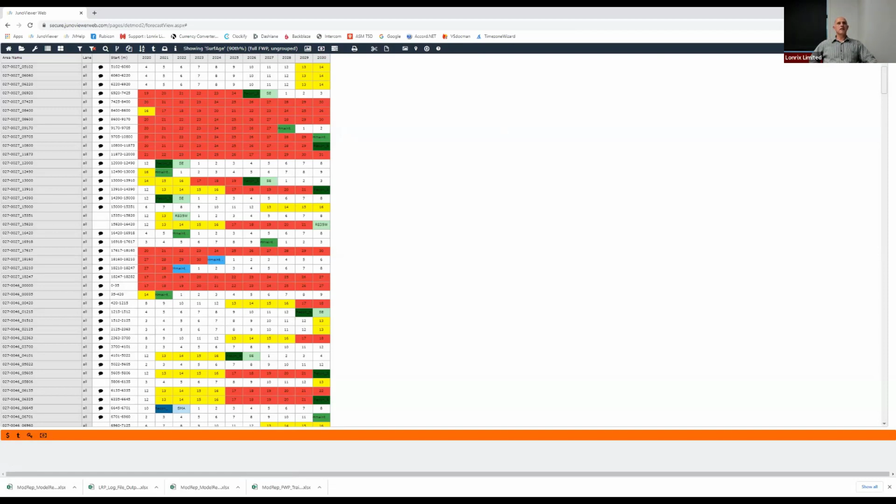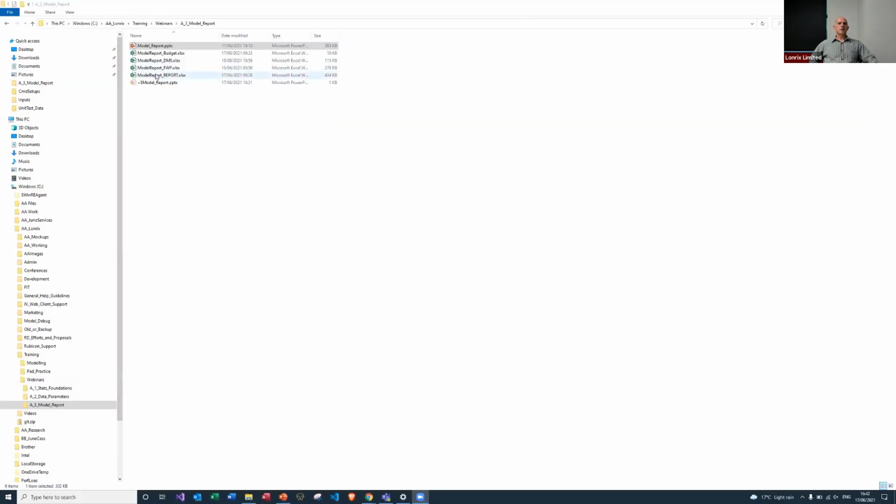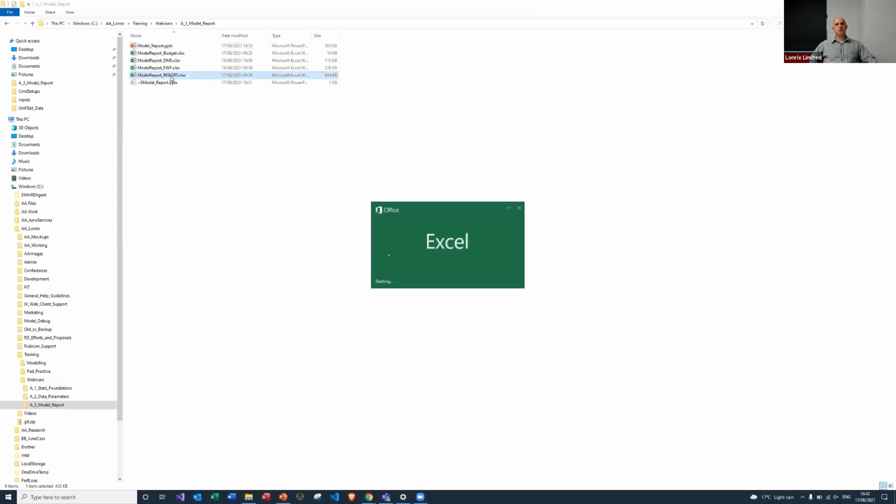And the two files that I'm interested in is the first one here that says model report. And it's got in capital letters, this is the actual report. Okay, so I'm going to open up this file in Excel, model report, capital letters report behind it. And this is my actual model report.